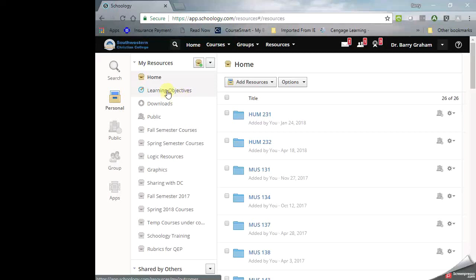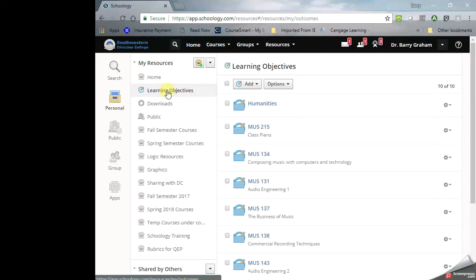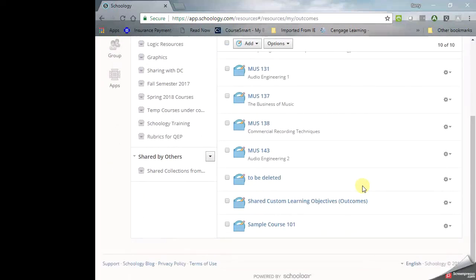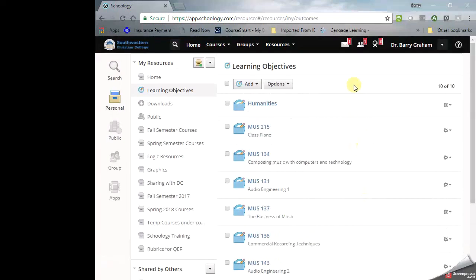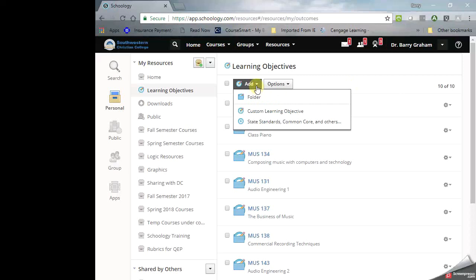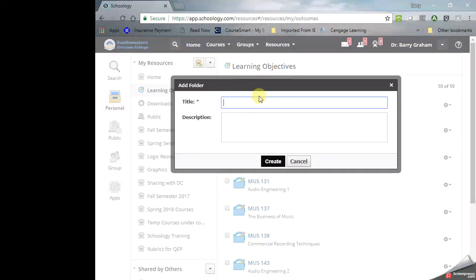So we're going to go to our learning objectives, and what you'll notice over here is that I've already created folders for all my various courses. I have a few extra folders just for my personal use, but I've done this already. Begin creating folders for your courses so that you can house your student learning outcomes in there. Let's show you how that's done. Click Add at the top and click Folder. This allows you to add a folder.